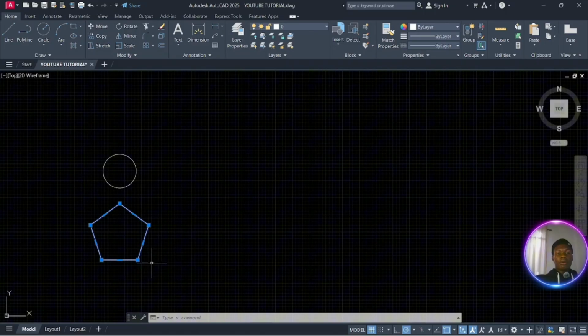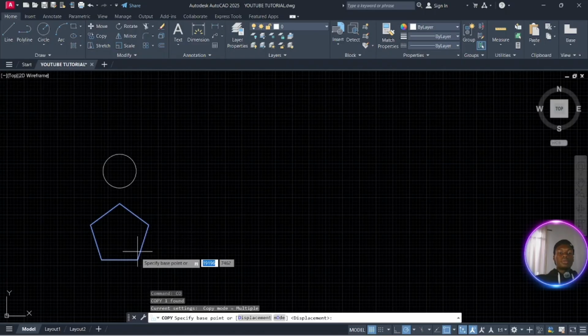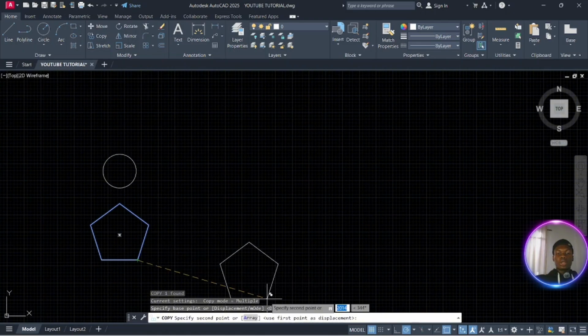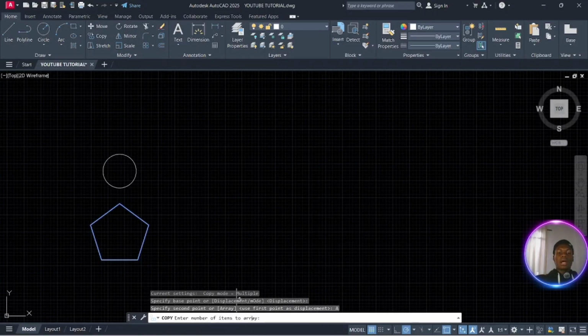So I will select this particular object, then click on CO, which is copy. We are asked to specify the base point, so I'll specify the base point. Now we can see it's telling me to specify the second point, like the way I did at first, or array. I'm going to choose array. Now it's asking me the number of items. I'm going to select 4, then click enter.